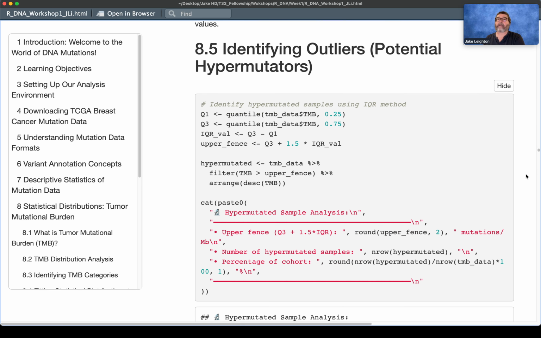So what about those hypermutators? Well, it was pretty easy to see them. We could just look straight up and they'd be really high on that plot. But if you want to quantitatively do it, you can use the interquartile range, the IQR method.